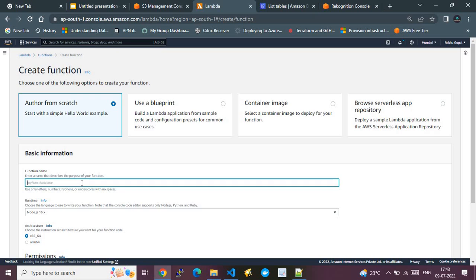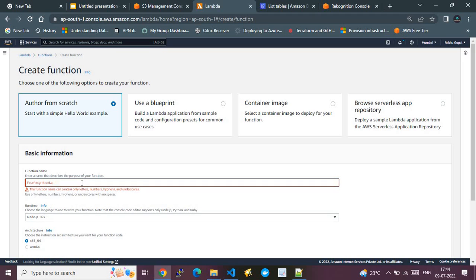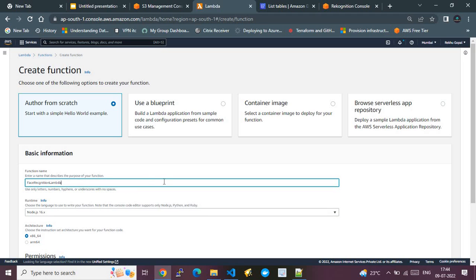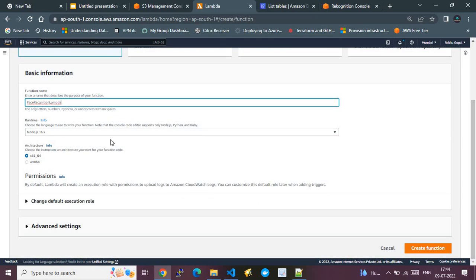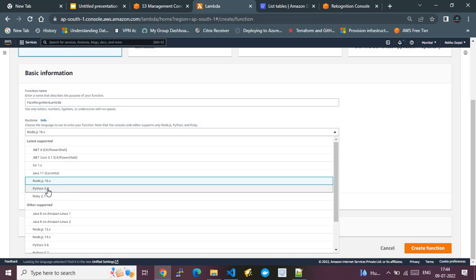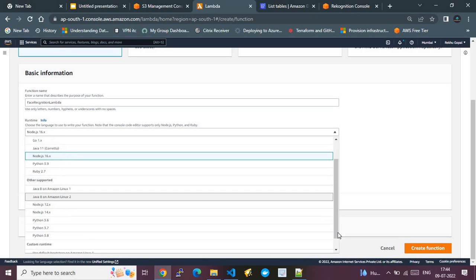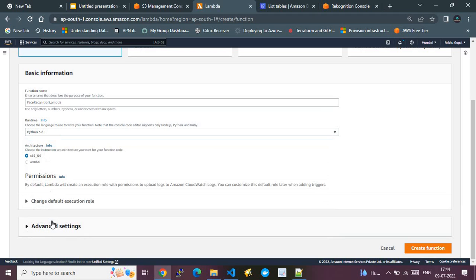Let's call this Lambda face recognition Lambda. I'm choosing the option Author from scratch. I'm not using the other templates. This is the function name, and for the runtime I'm going to choose Python 3.8, because I always love to use n-1 versions.